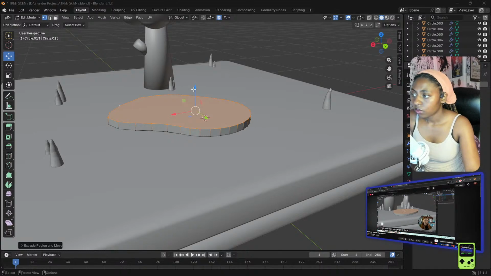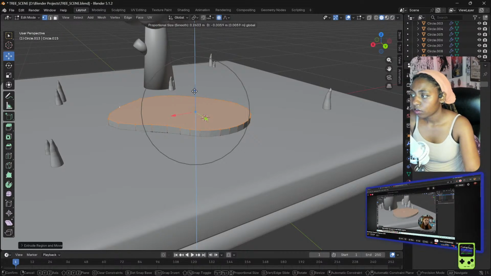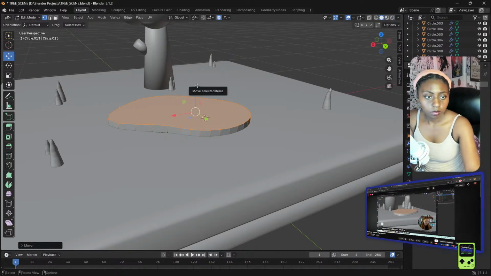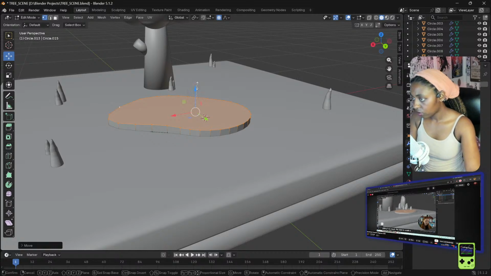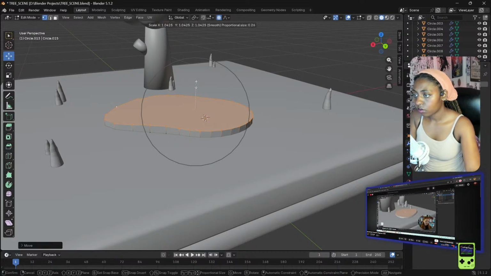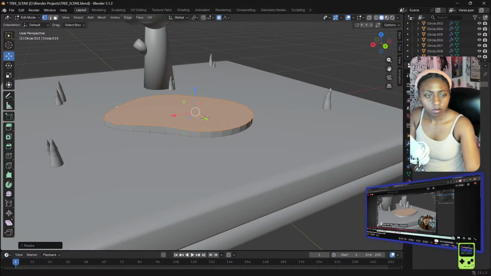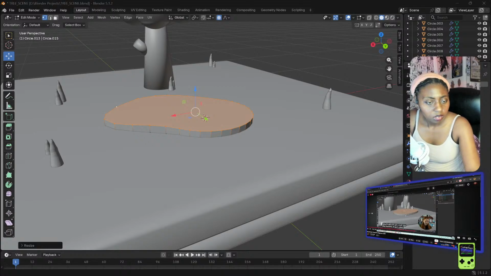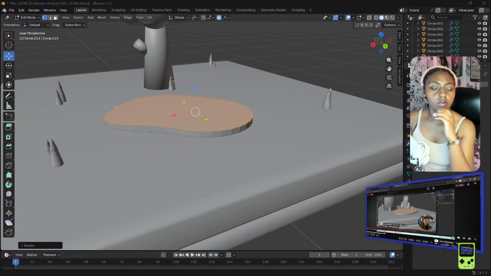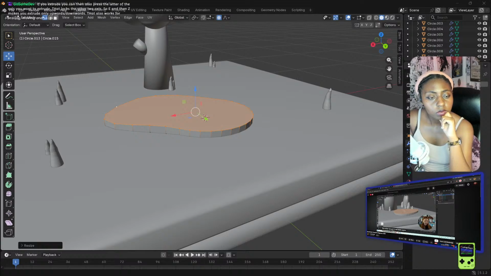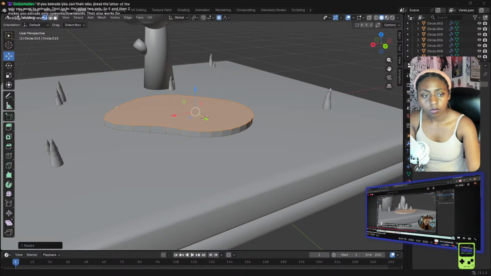Go S. We have proportional editing on, which is editing it too much. I'm going to go E again. It's done. I'm going to go S. When we go S, we have proportional editing on, which is editing it too much. We want to scale it down a lot more nicely.